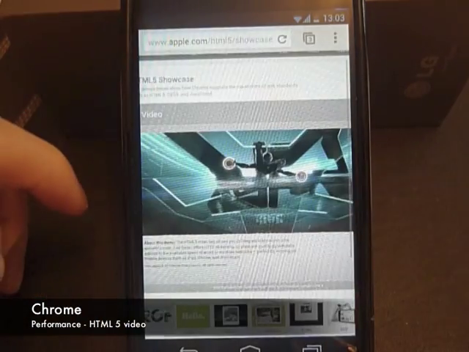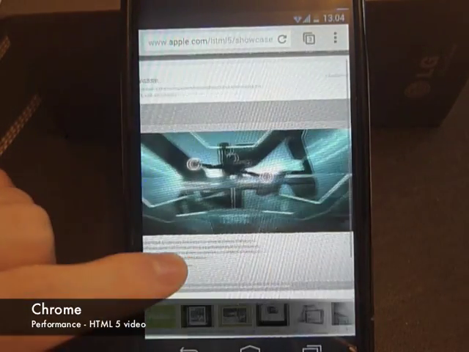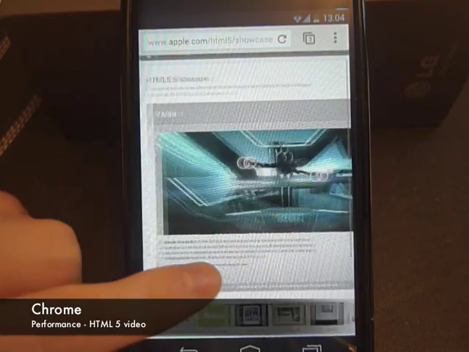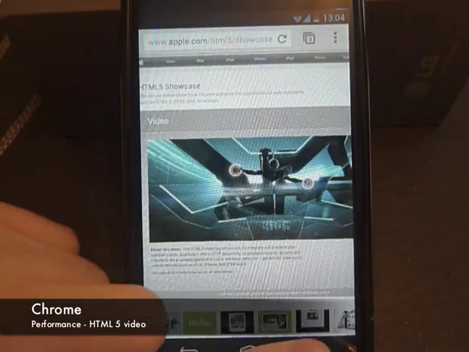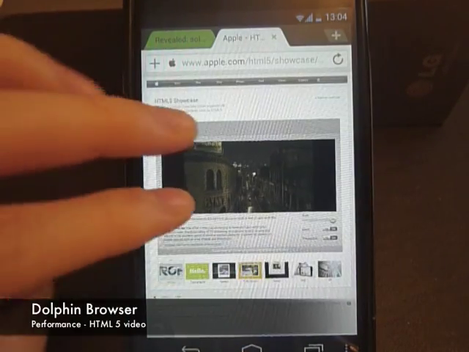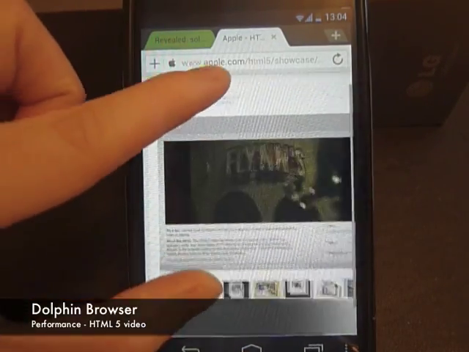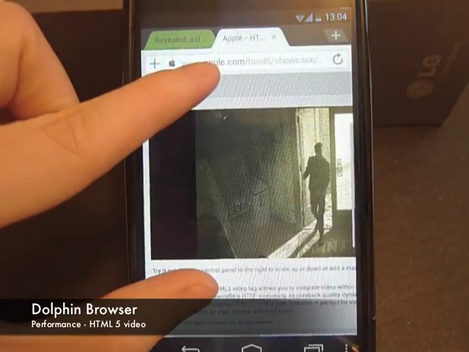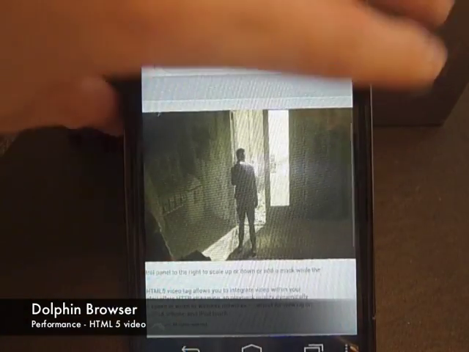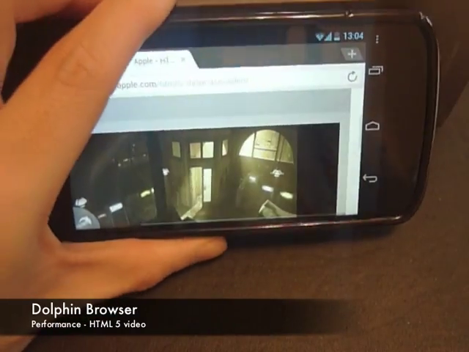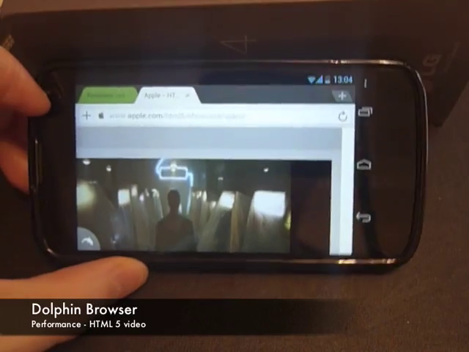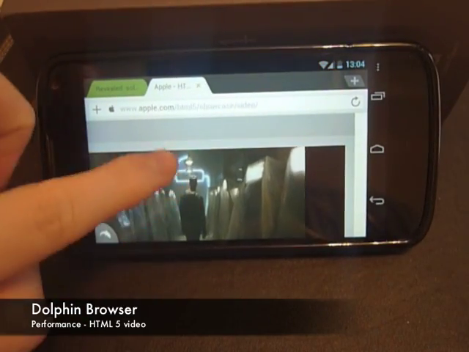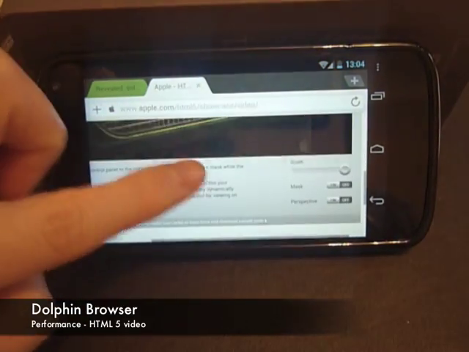So, what do these scores mean in real life? Firstly, on Chrome, I went on to the Apple website to test a HTML5 encoded video, and as you can see, it doesn't play. The only mobile browser in which it did play was Dolphin. And very impressive it was as well. And this was a high resolution video using HTML5. And as you can see, it plays extremely smoothly.